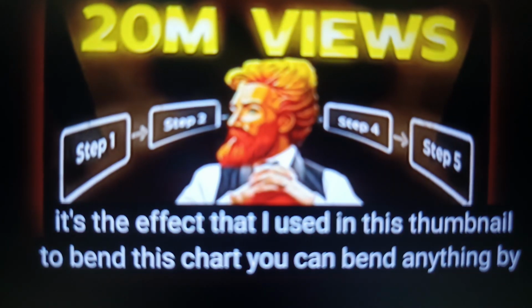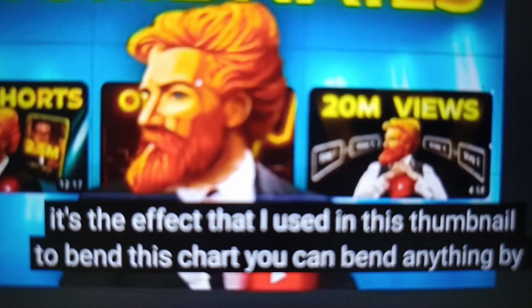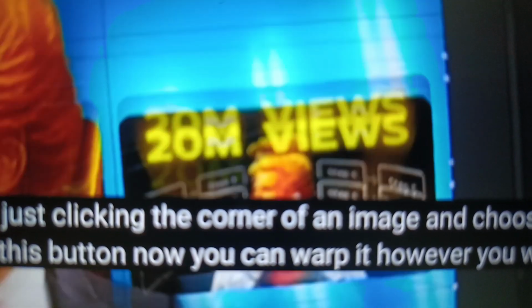It's the effect that I used in this thumbnail to bend this chart. You can bend anything by just clicking the corner of an image and choosing this button. Now, you can warp it however you want.